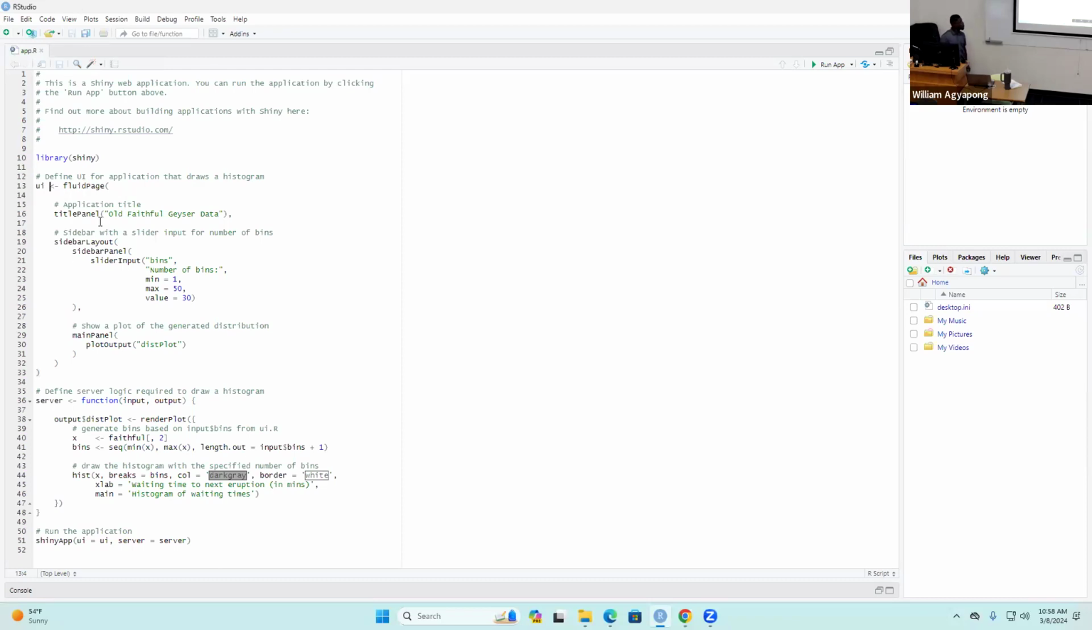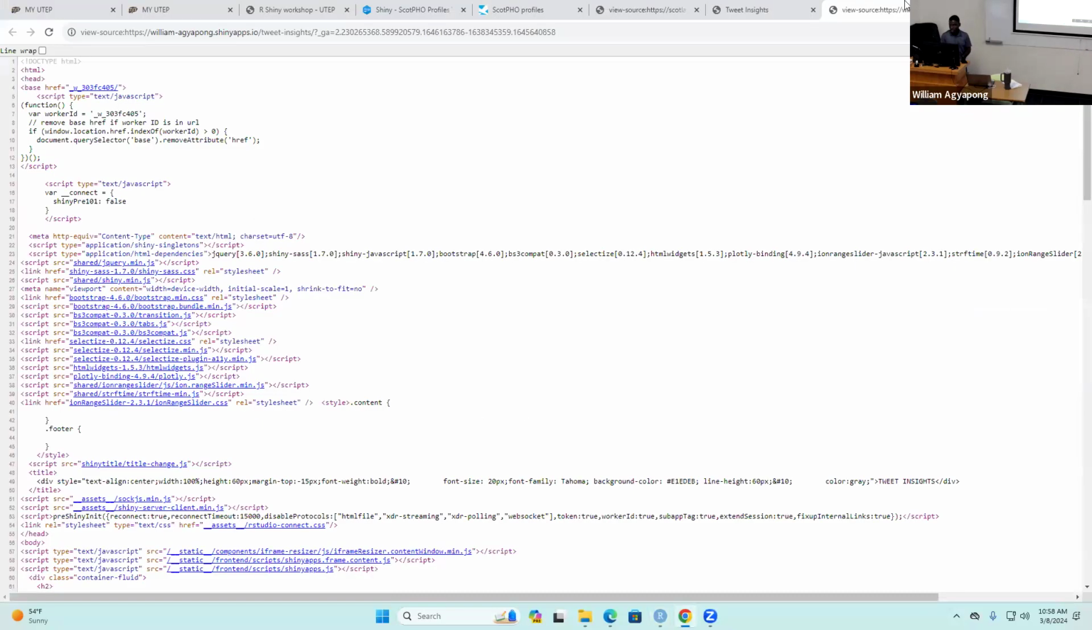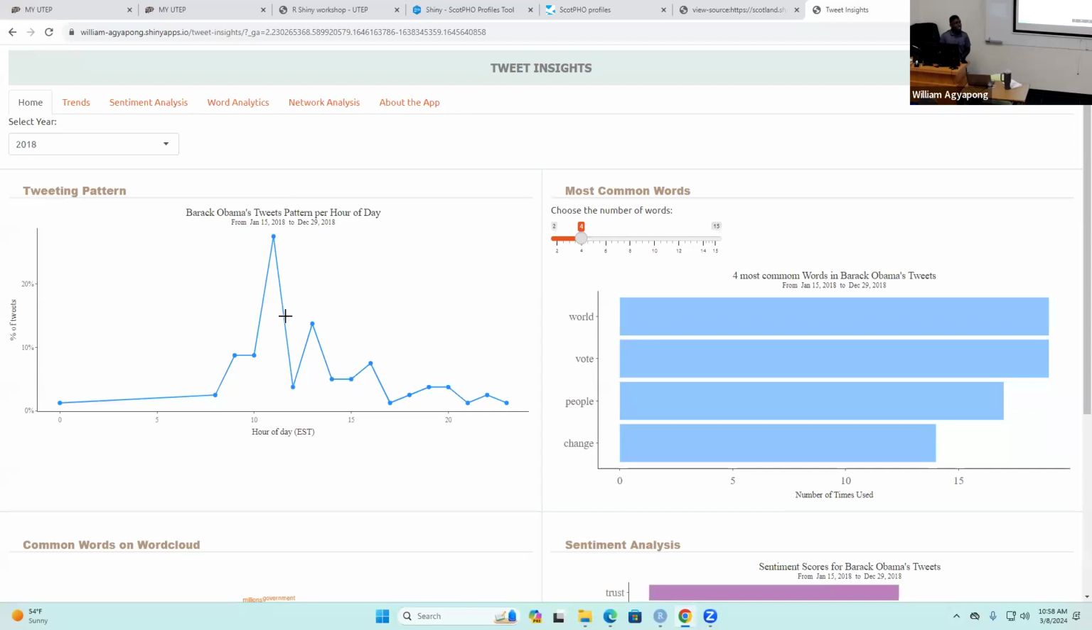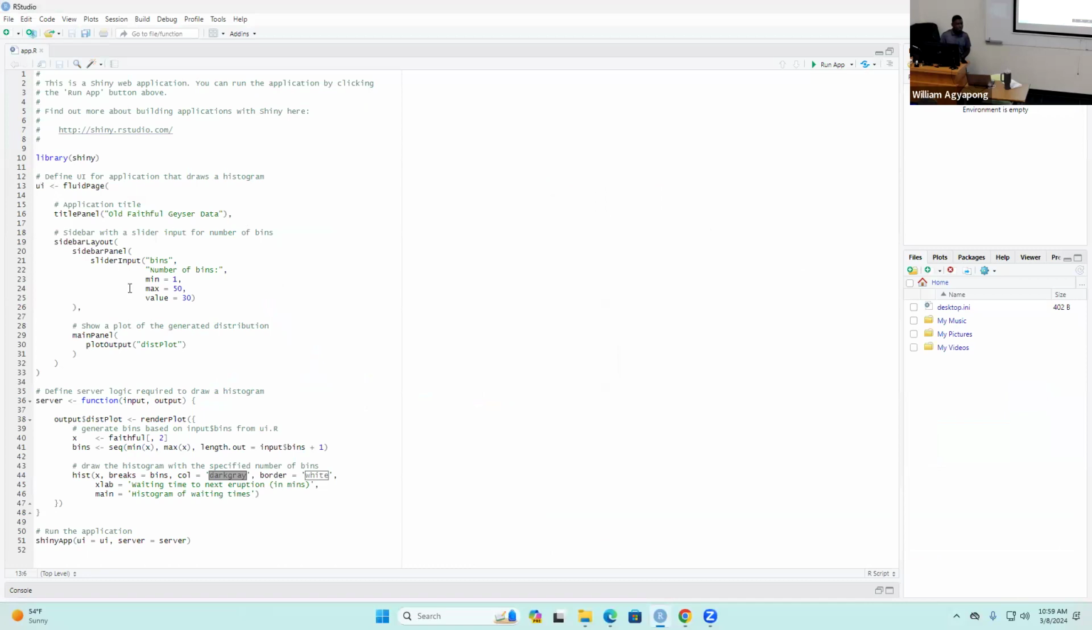You have three main components. The first part is what? A UI. And the UI is user interface. What we were seeing here, if you come back to this app, this is the UI, what the user is able to see and interact with. So you have that component as part of the three main. You define your UI, you define your server. The server does the back-end operations or processes. And then finally, you assemble all together using the Shiny app function.